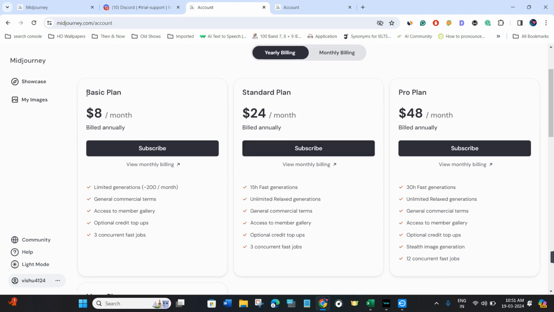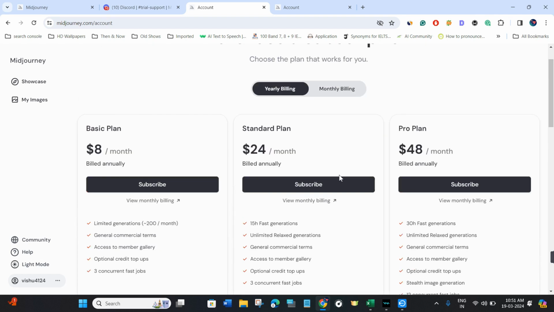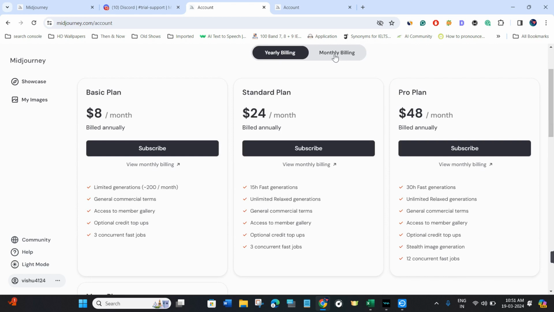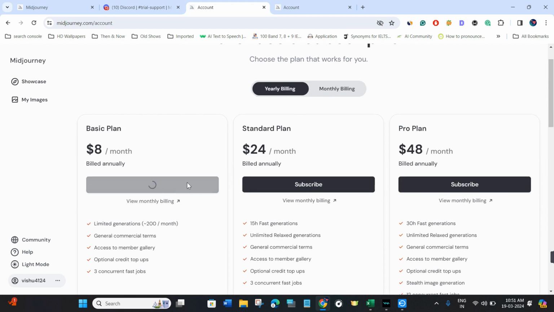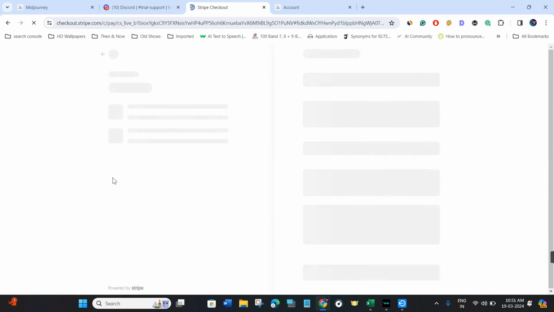Now over here as you can see that their basic plan starts from $8 per month, their standard plan is of $24 per month, and their pro plan is of $48 per month. So you just have to choose the plan that you want to purchase over here. You can even bill monthly and it will show you their monthly plans. So you just have to select the plan and then you will have to click on the subscribe button.